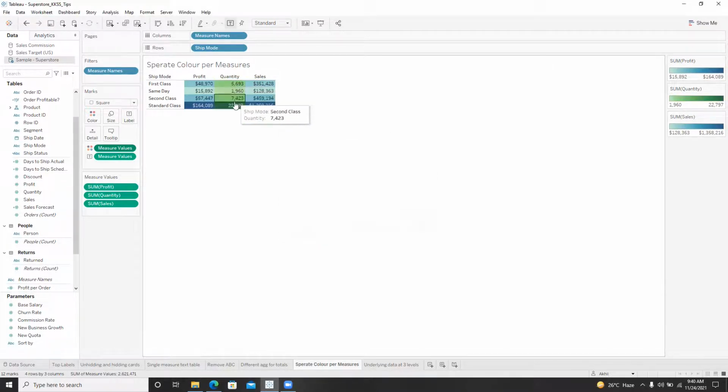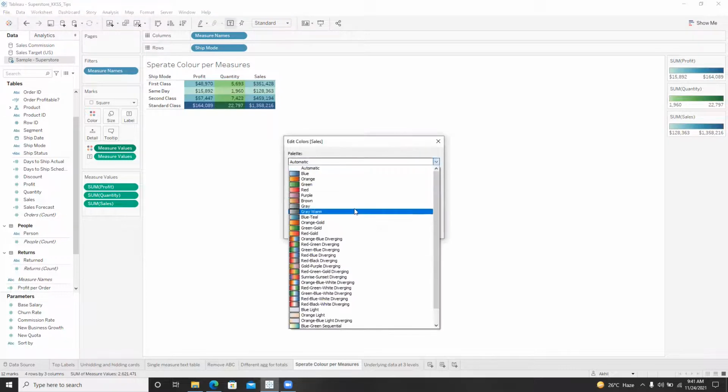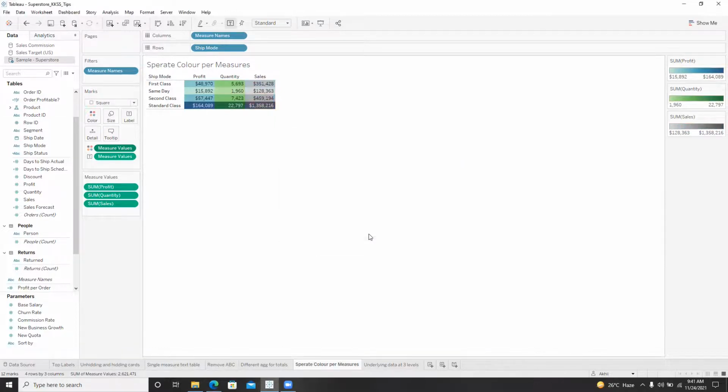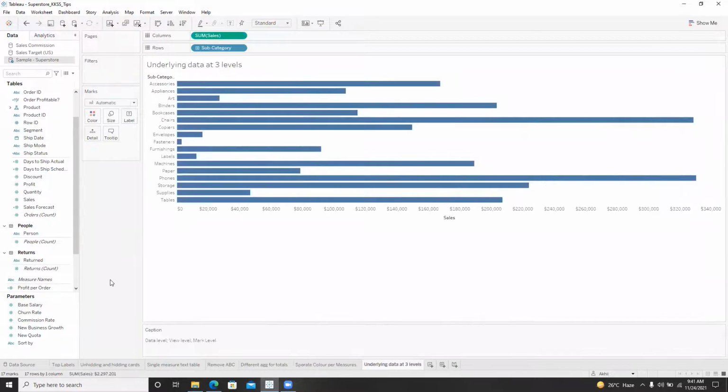Okay, and you can see that's great. I'll go over here. I'll just take something else. Take this. Fine. Okay. So likewise, you can basically have different colors per measure. This is the tip number 6 I have here. So any questions here? Okay, then we'll move on to the next tip.